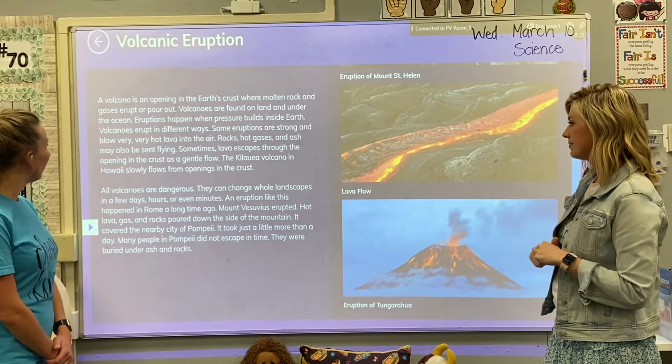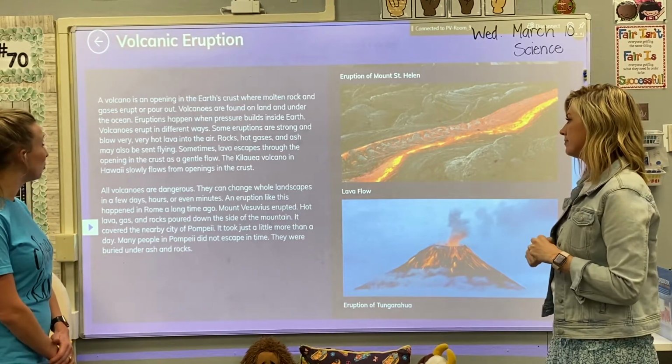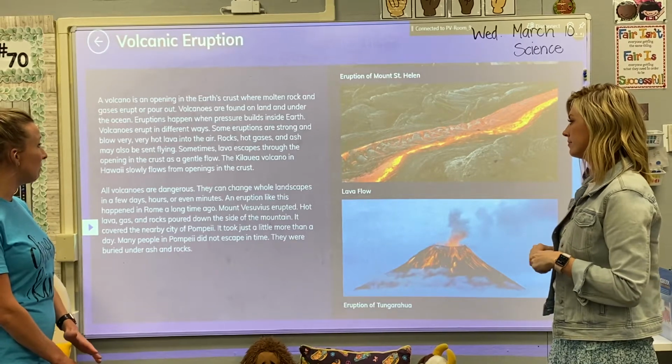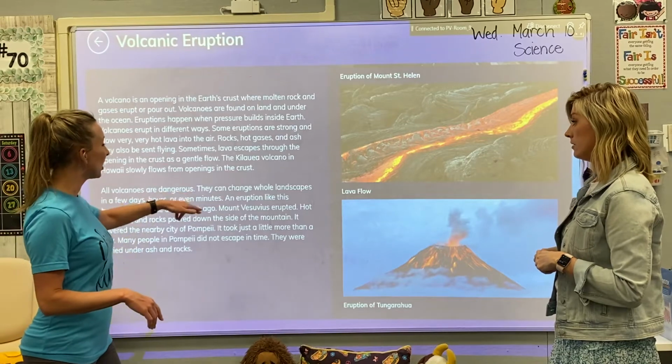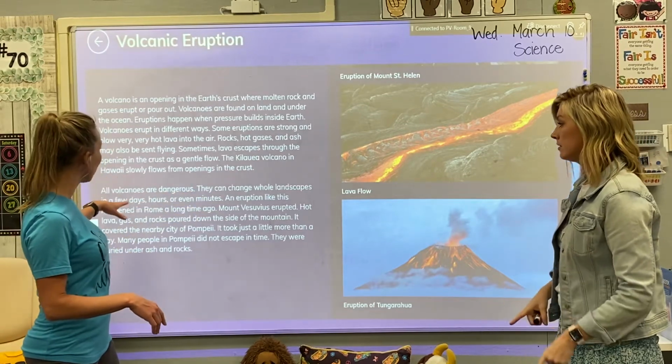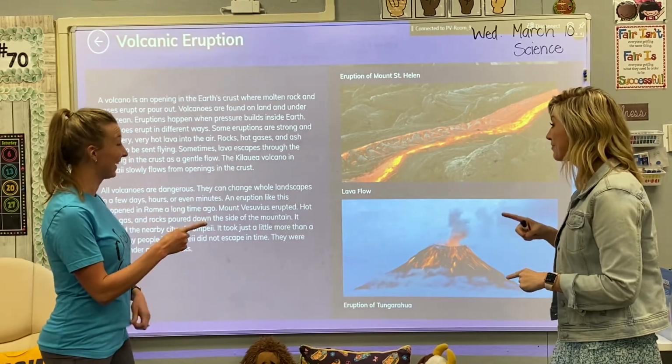All right, all volcanoes are dangerous. They can change whole landscapes in a few days, hours, or even minutes. Ooh, that sentence is so important. I'm going to read it one more time. They can change whole landscapes in a few days, hours, or even minutes. That's quick. Pretty quick. It's pretty quick.